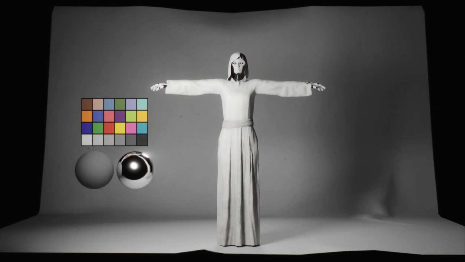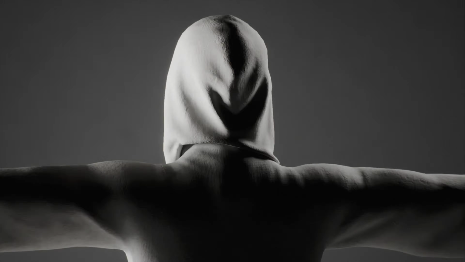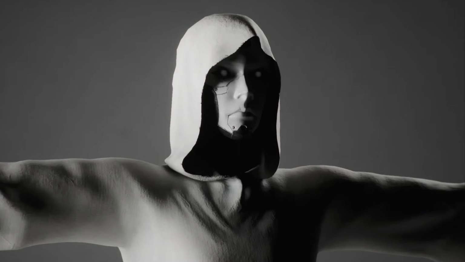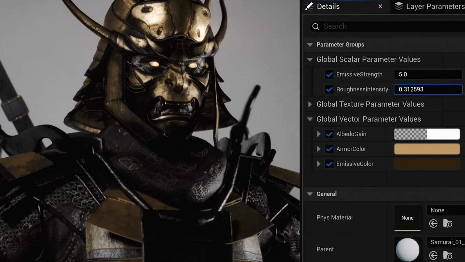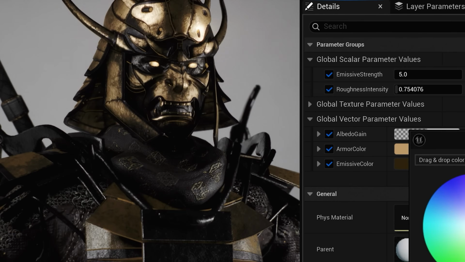This will start to reveal if anything looks artificial or fake in your materials. And if there's anything not looking right, just continue adjusting your textures and materials until it looks true to life.